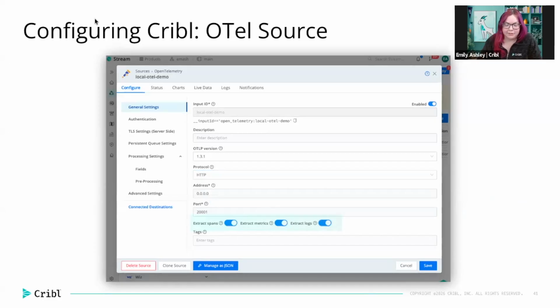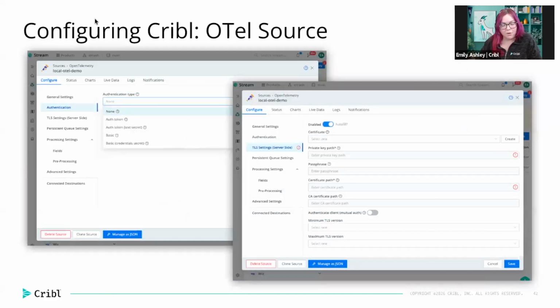There are also these extract toggles in your OTel source config for spans, metrics, and logs. Remember, OTLP comes in batches of events, and these toggles will allow you to work with the data on an event level within Cribl. We'll go into this much deeper in a moment, and they are super powerful. There are also auth and TLS options available. OTel auth is a hot topic on our roadmap right now, so definitely more to come this year.